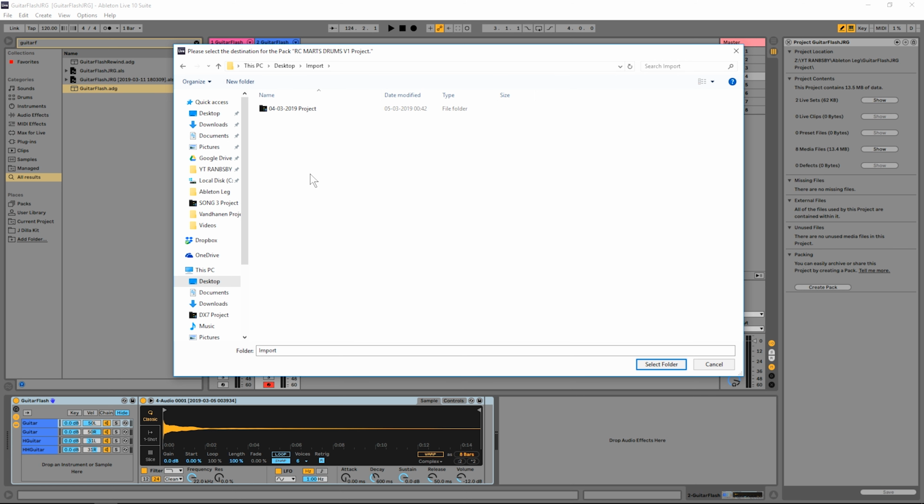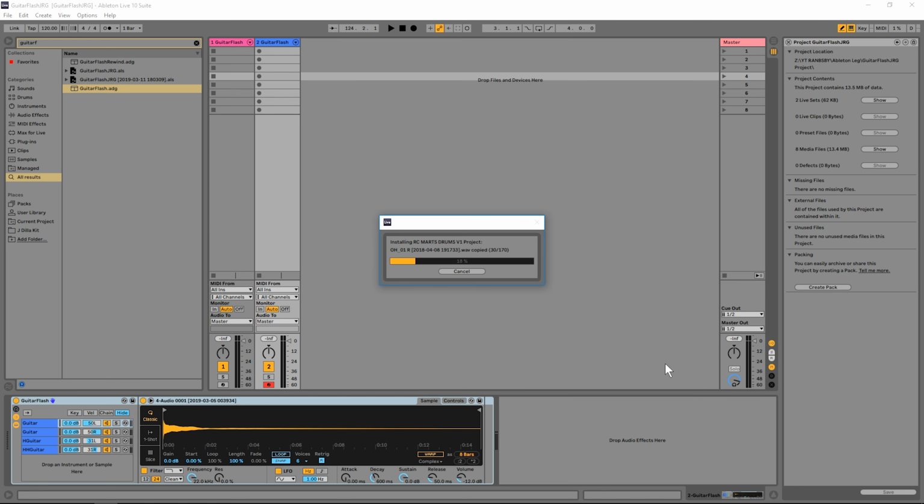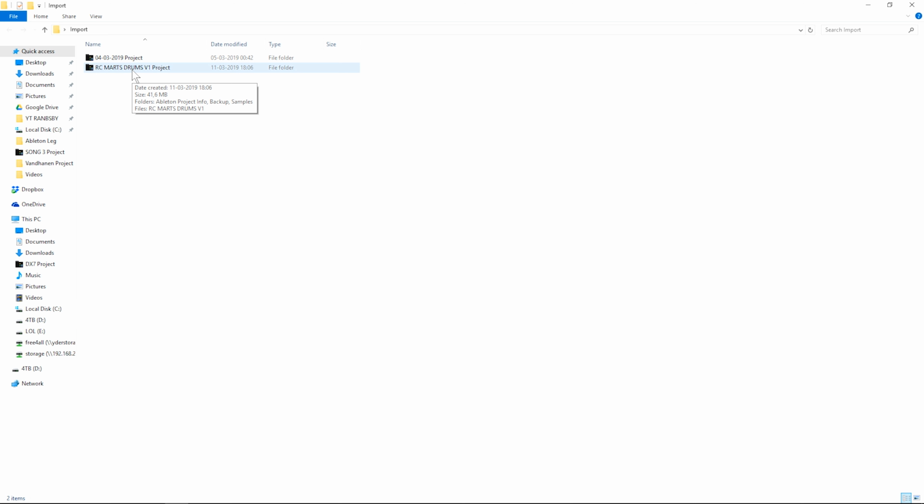And a pop-up screen will show and ask you where to unpack it, and I simply select my import directory. It could also be the desktop or wherever you want it to be, as long as you know where it is. Bam bam. And then I left click it and open.